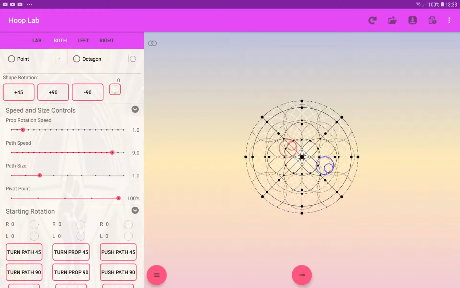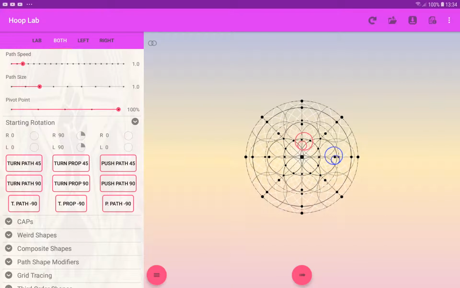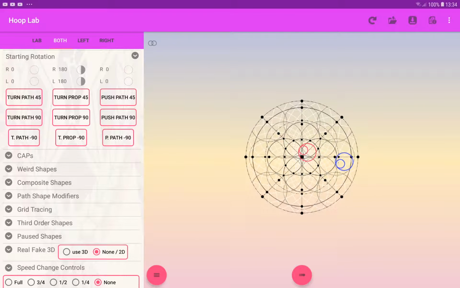Oh, I can't touch it. Oh, there we go. And you can change the pivot point because hoops, obviously in this one especially, you can grab the inner hoop. Let's see, that's about there. So now the inner hoop is the one defining the circle rather than the outer hoop. I'll change that back. I can turn the prop around to change things. It changes things. That's how it works.